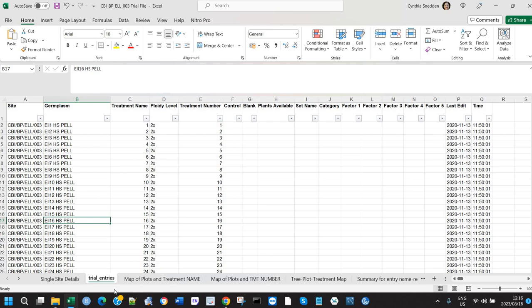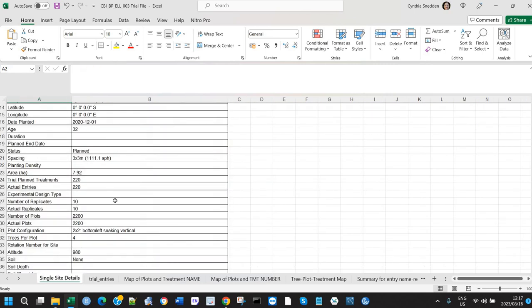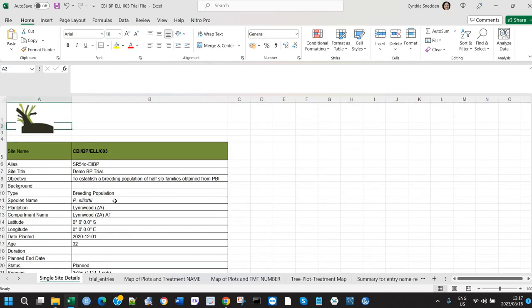Those entries I've now included in a tab in my trial file. The user can then also add any other information from other sources to this trial file. But there we have it, how to compile a trial file from the queries and downloads in TreePlasm. I hope that you found it useful.